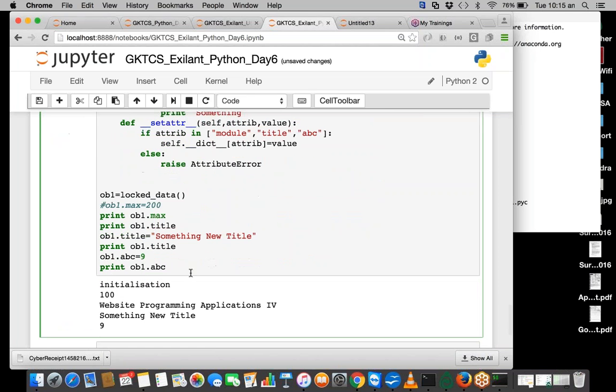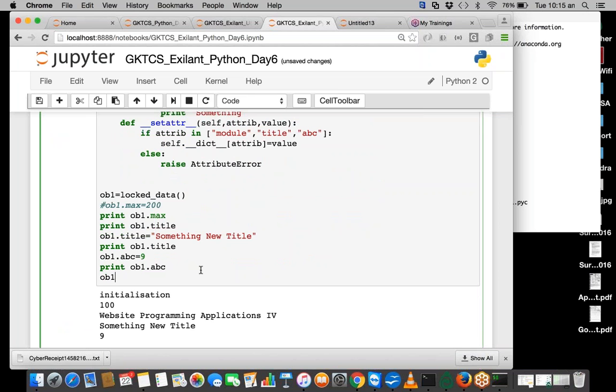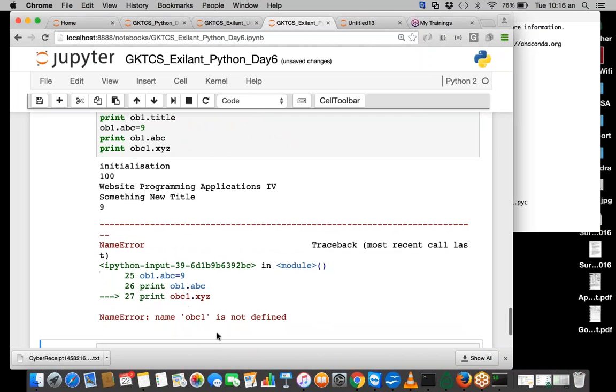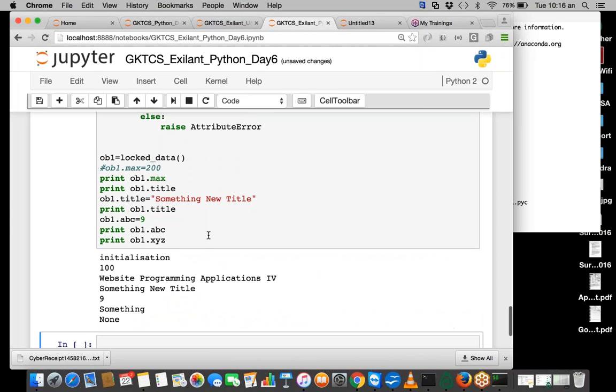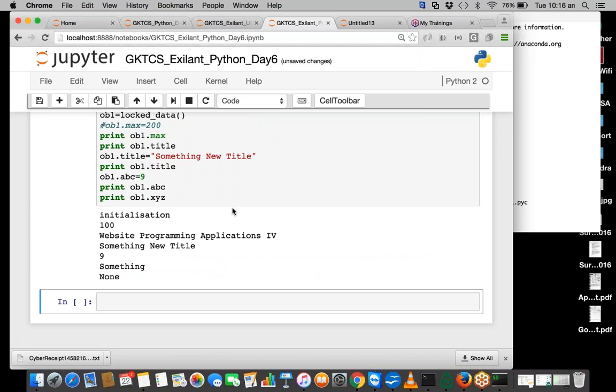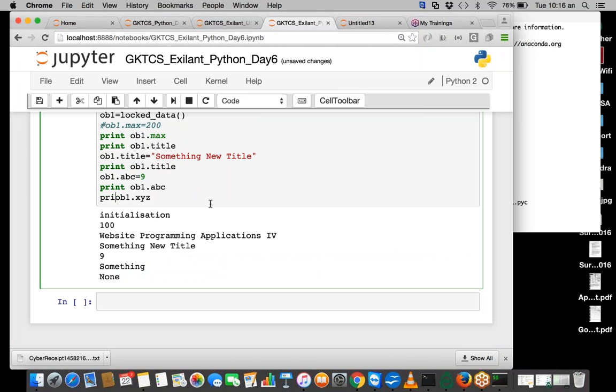What about any unknown attribute now, which is unknown? Let's say something new, I'm trying to print XYZ. See what happened. OB1 dot XYZ. What is it saying? Something. Okay, it is showing me something here.